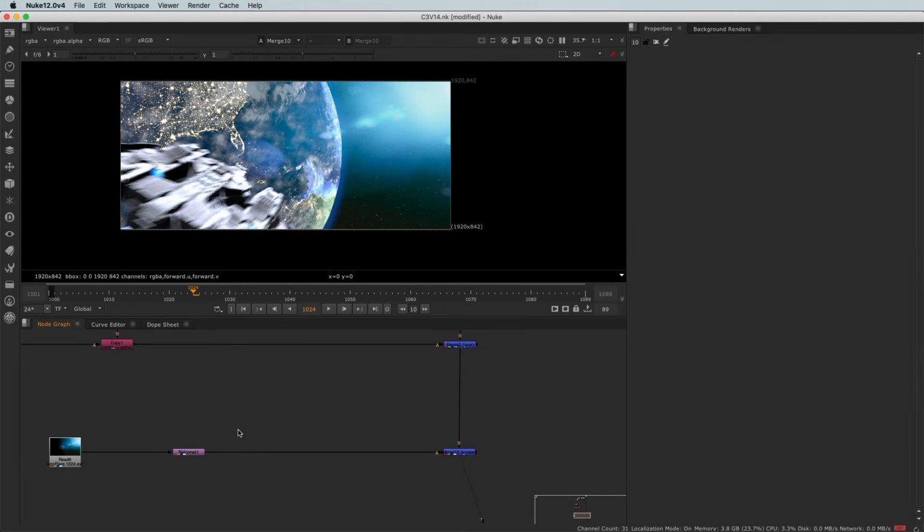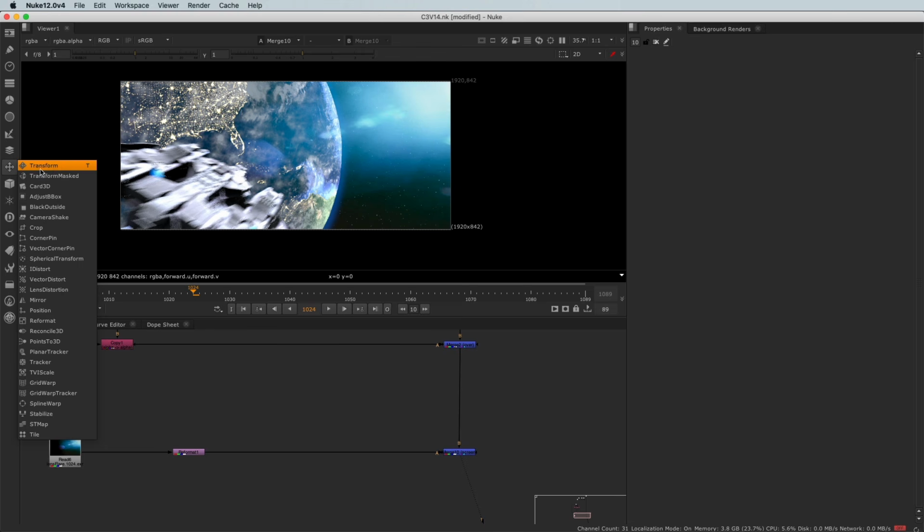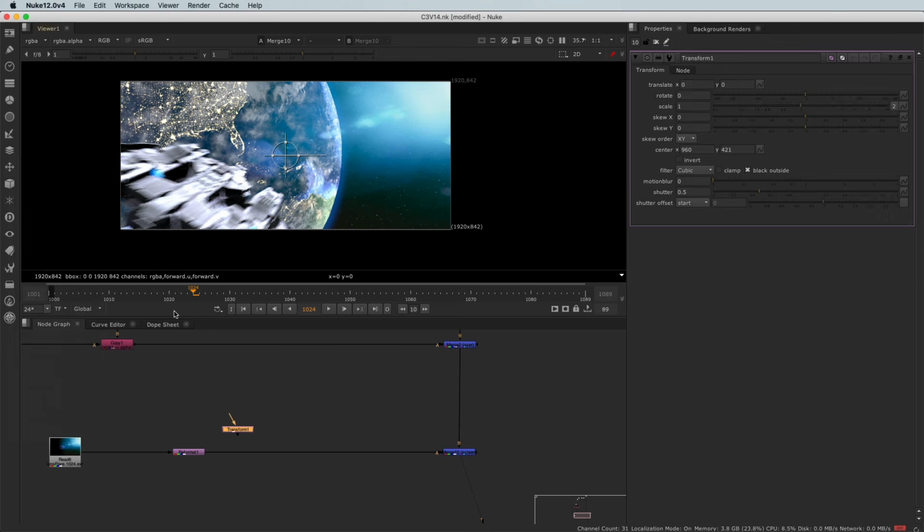All right. In this very short video, I would like to introduce you to the transform node. The transform node can be found here in the transform menu and here transform. It as well has the T shortcut. So I will connect a transform node and I will plug it right after my read node here. When I create a transform node, you can see that little gizmo appearing on your viewer.